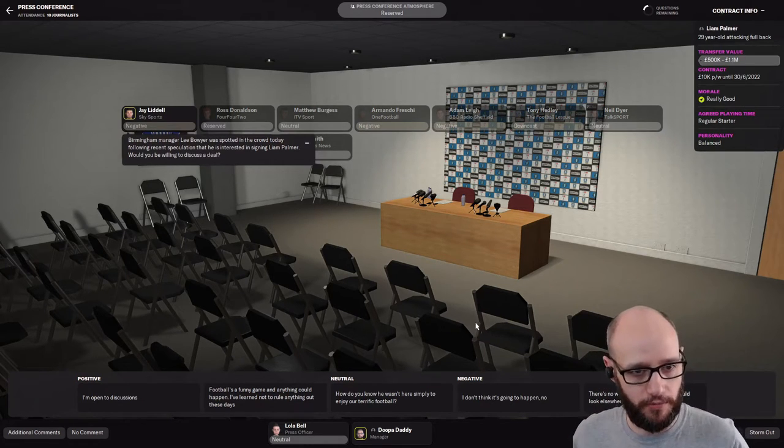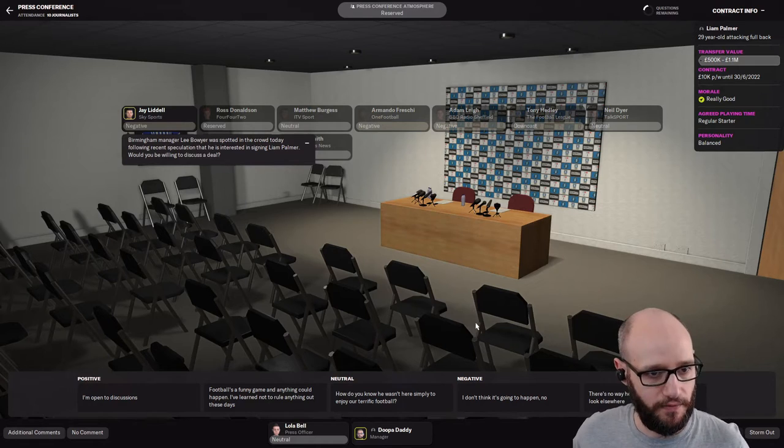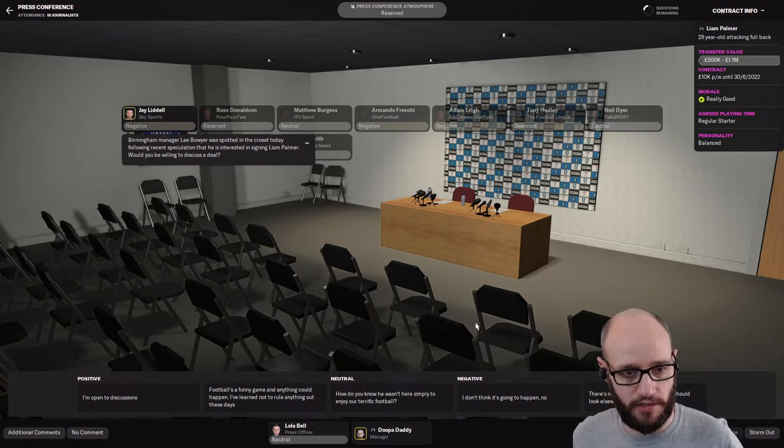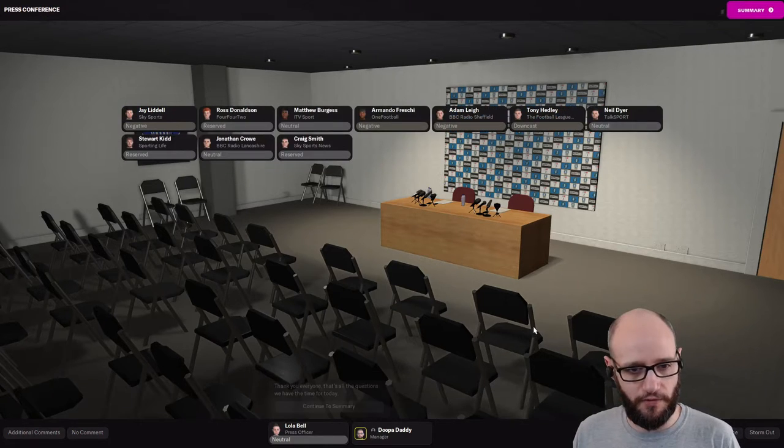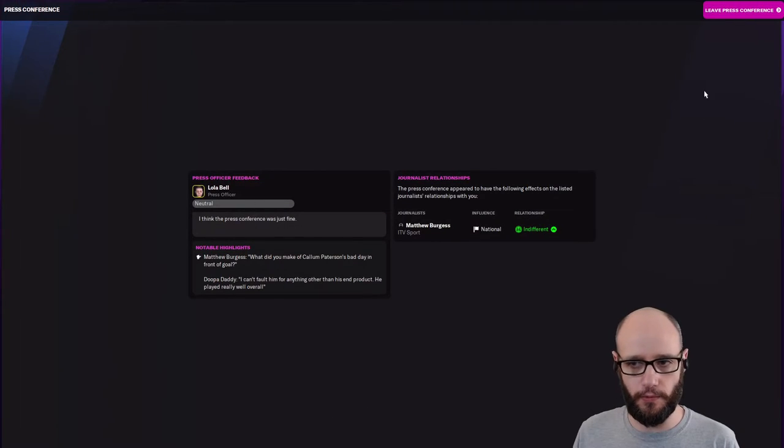Birmingham manager Lee Bowyer was spotted in the crowd today following recent speculation that he is interested in signing Liam Palmer. How would you be willing to discuss the deal? Yeah, never rule anything out in football.